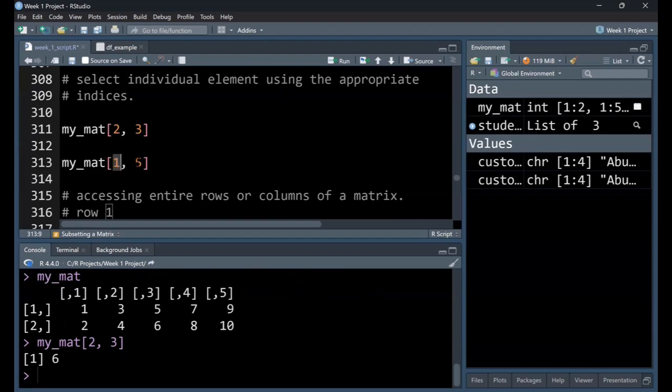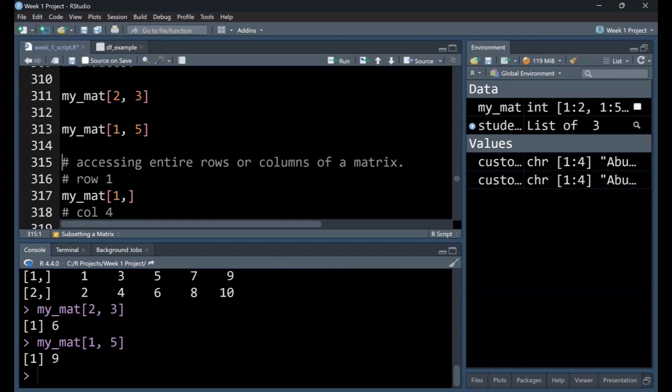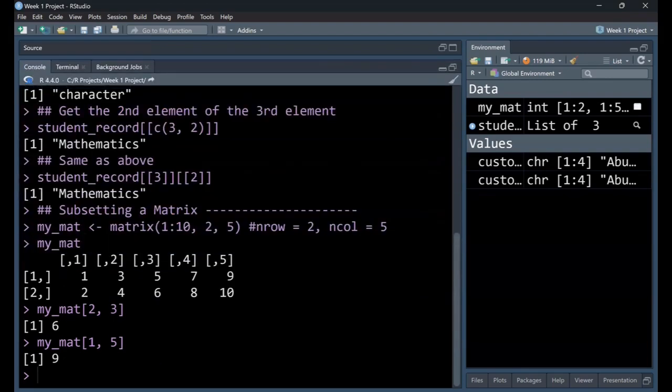The same thing goes here. We have the first row and the fifth column, and the value at the intersection of these two is what we're going to get. So we'll get this 9. If you look carefully, this is the intersection between row 1 and column 5, so that's the value that's sitting there. For the second row and the third column, we have this at the intersection.